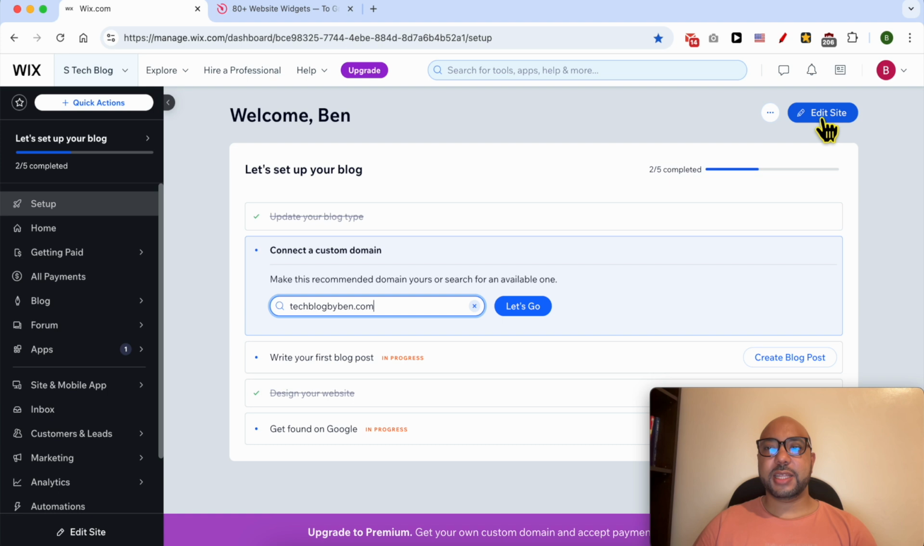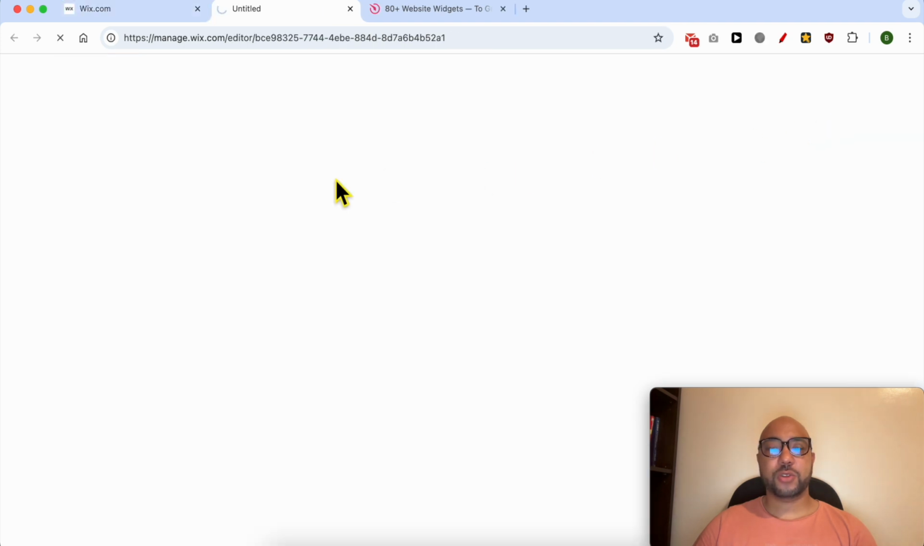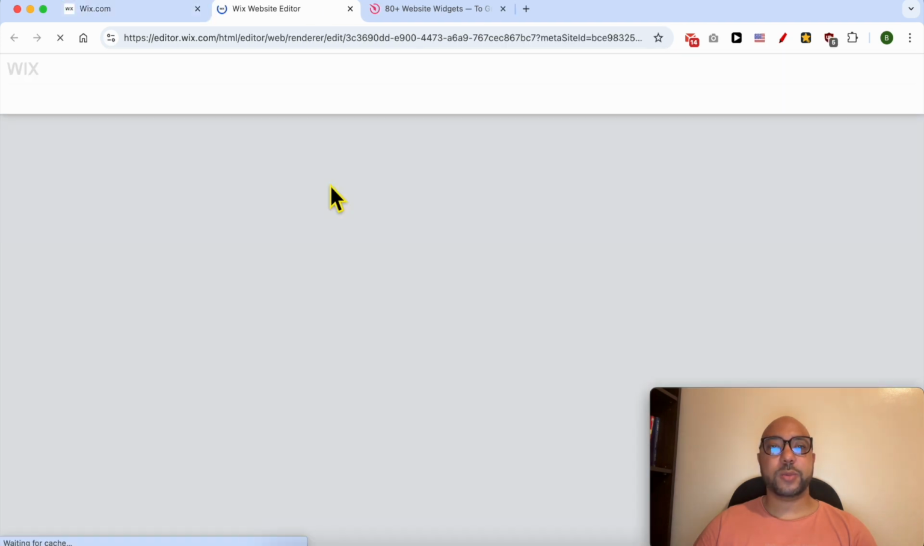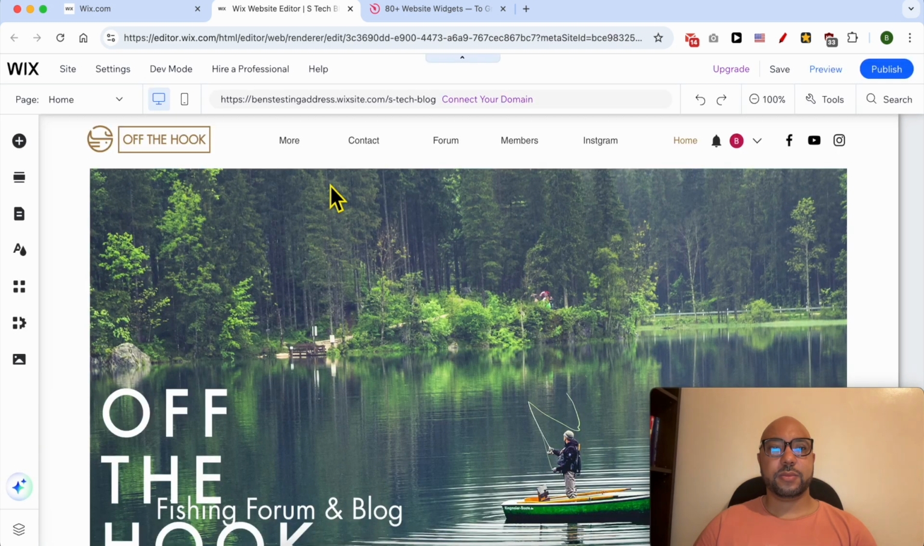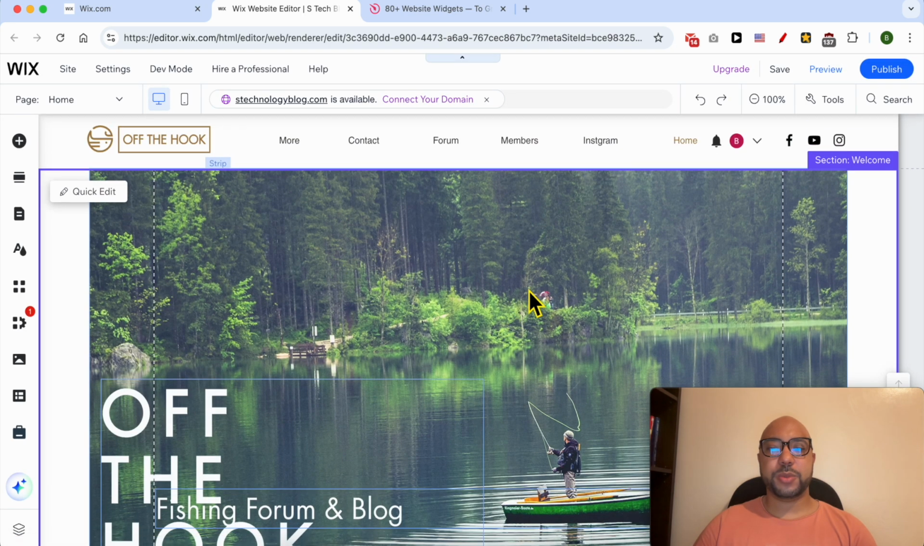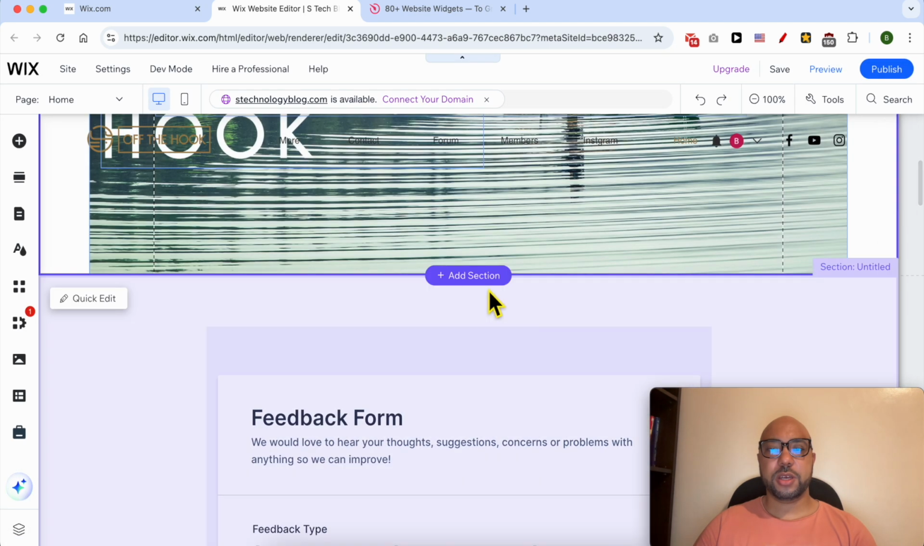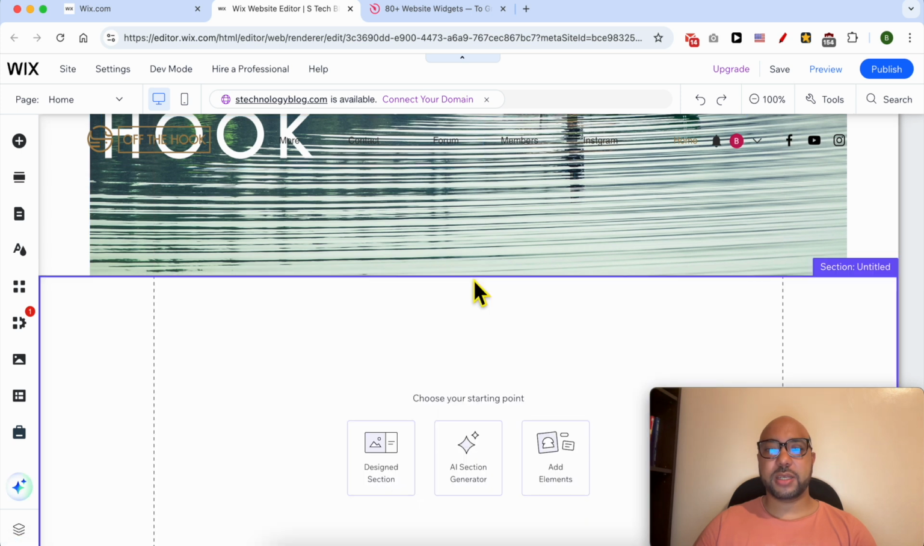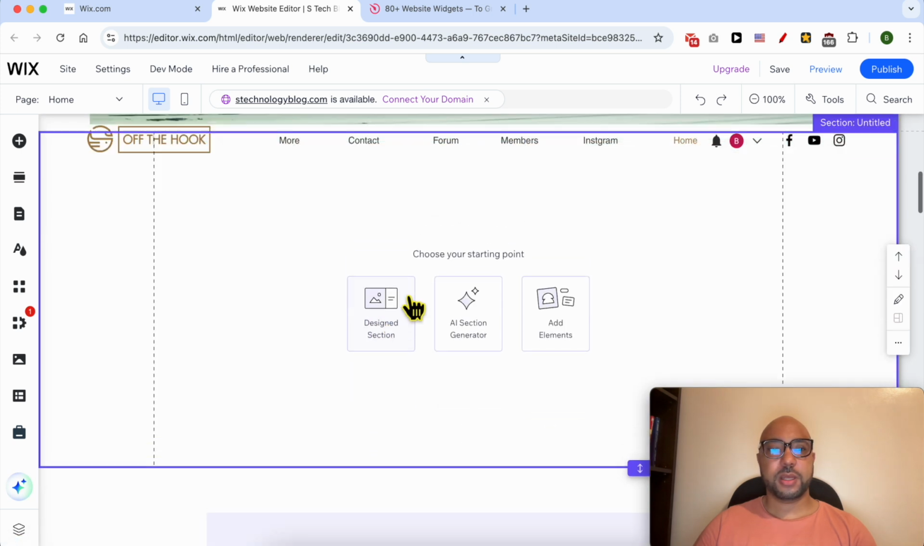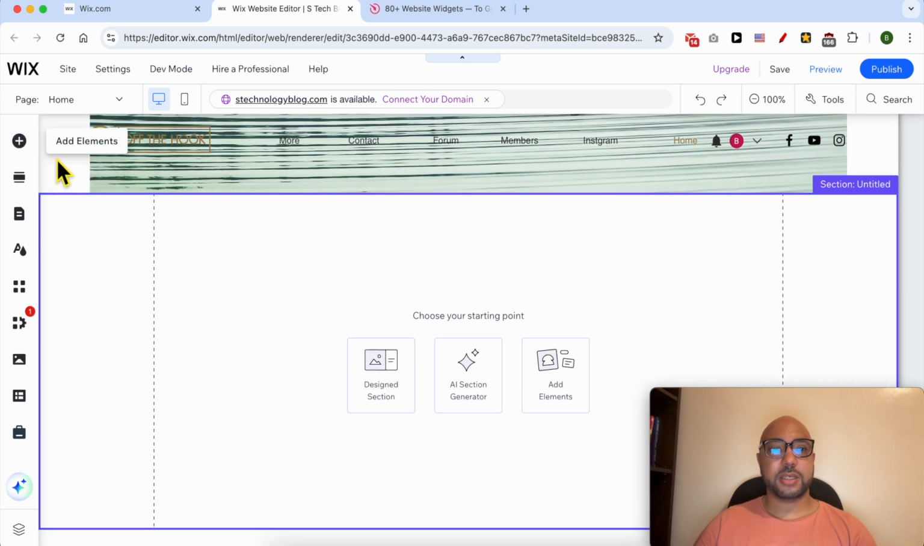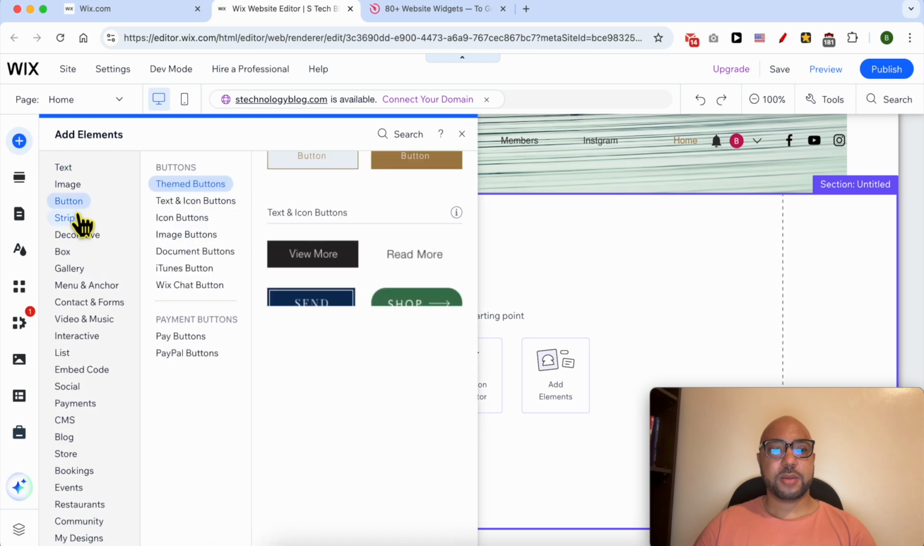Click on this Edit Site button to go into the Wix website editor. This is my Wix website homepage, and first I will add a blank section. Let's add a big title.